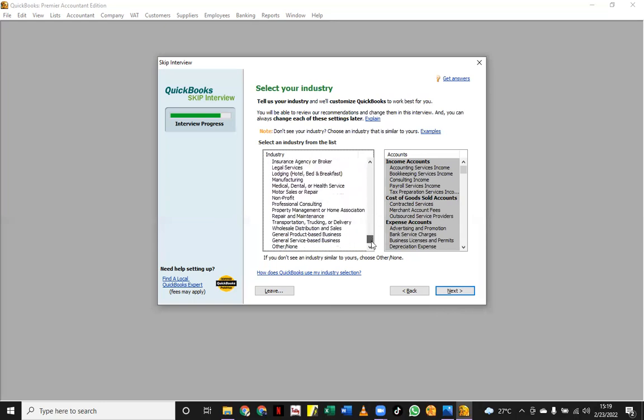Whichever industry you choose, you're going to see the accounts here change. For example, if I select lodging, you can see that the income accounts have now gotten new sub items, banquets and events incomes. But when I change and press on property management, you can see that my accounts are changing, along with my expense accounts. The reason is these industries have different income activities, or they have different expenses that they incur. So that's why you cannot have the same accounts for all the industries. And when I press on transportation, you can see that things keep on changing.